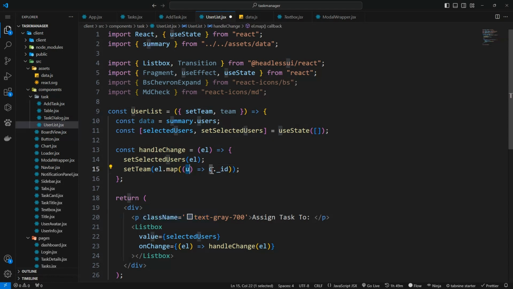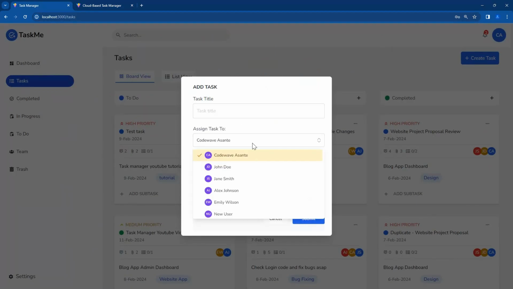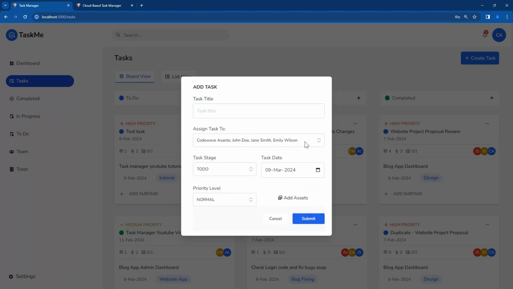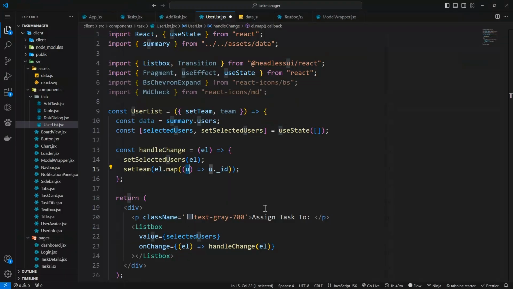So we'll map over the element that we are getting, and each member will just return the ID because we only need the ID. Now, if you check from here, you see that I can select multiple users, and when we select multiple users, we only show their name, but we don't need the name. We need the IDs. That is why in our code here, we are mapping over the elements selected and getting the IDs instead. We'll return the IDs instead of the names.